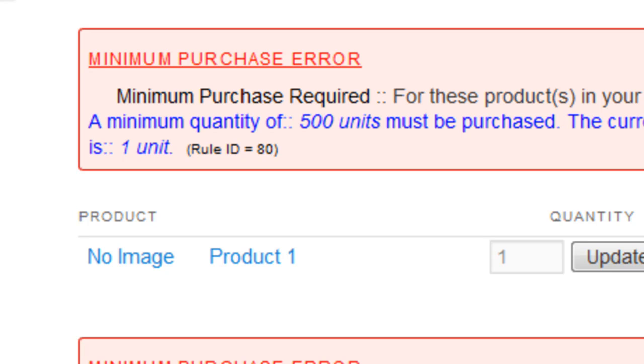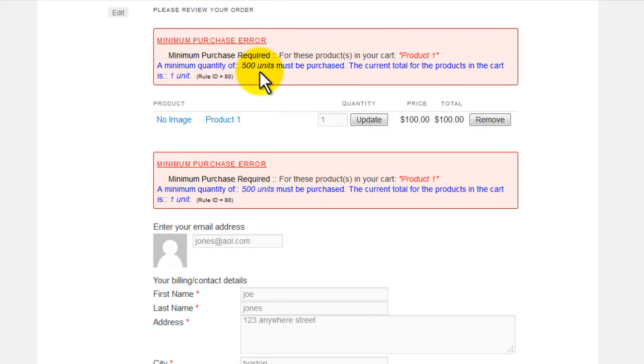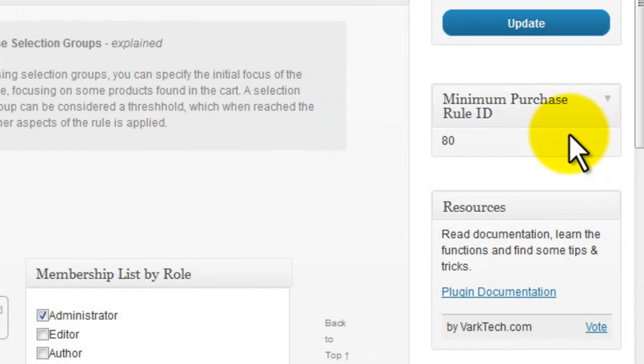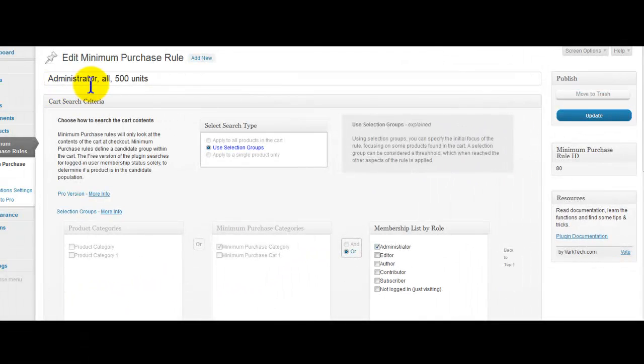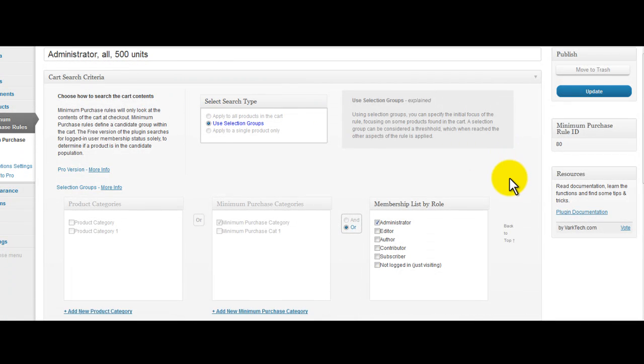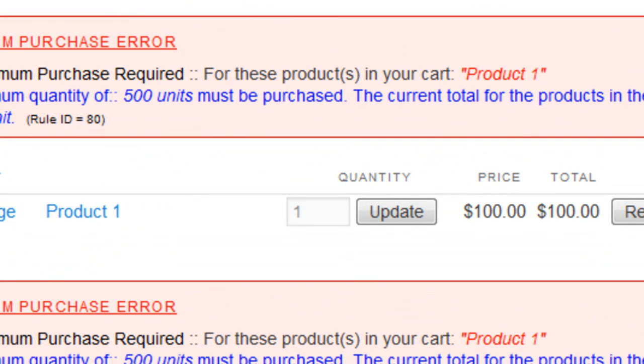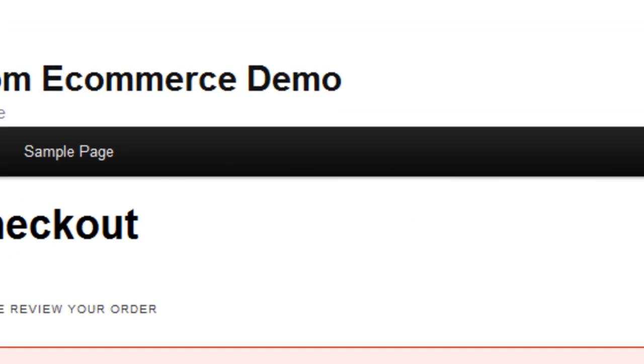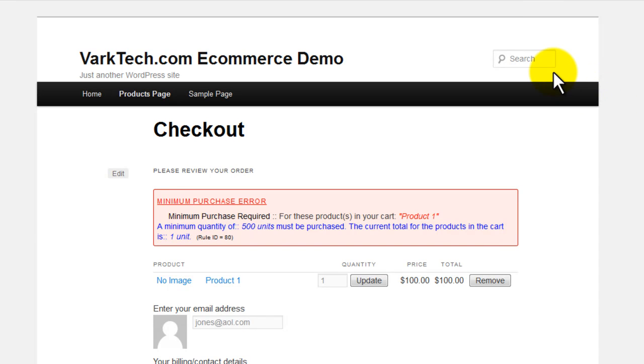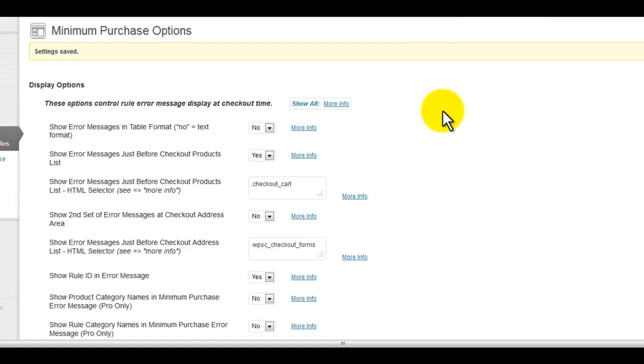Now, the next one to discuss is the rule ID in this little font here. That's interesting to us, particularly when we're testing, because this way we can verify positively which of the rules that we've set up tracks to this error message. So we can see, for example, that rule ID 80 is this one. I've labeled it administrator all 500 units. And so that gives us an absolute tie back to which of these rules is producing it, and it's very helpful for testing.